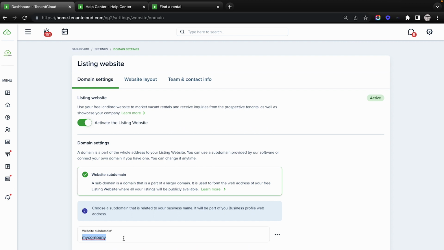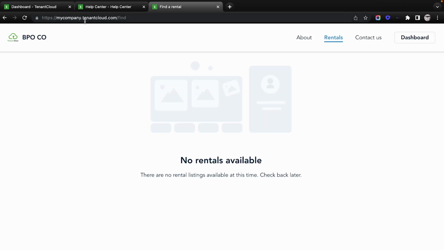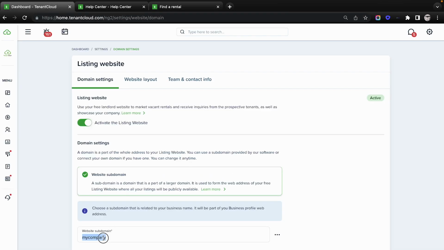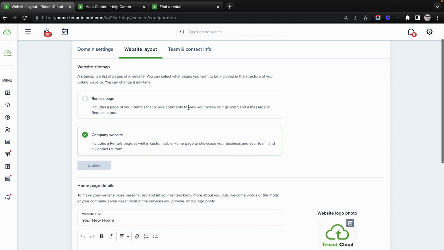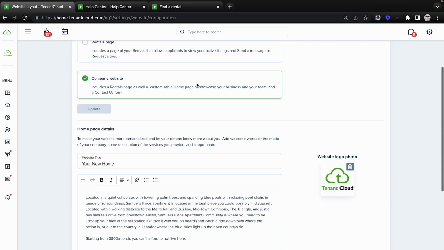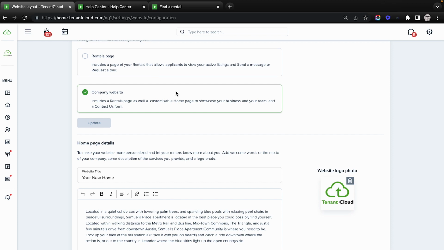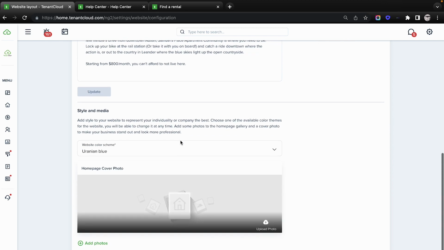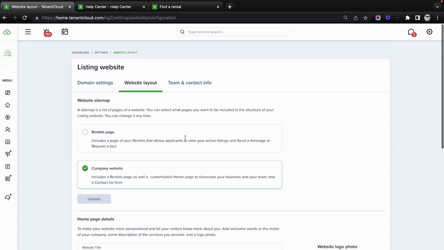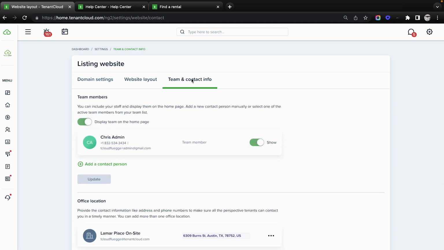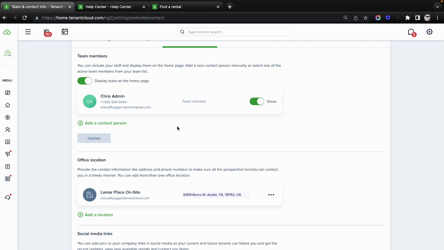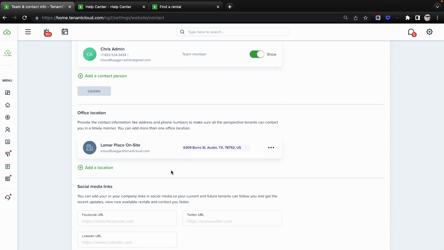You can choose the name of your subdomain. If you don't have the custom domain, you can do the subdomain. So for instance, mycompany.tenantcloud, that's what I've named it, but I can change that if I want to. And you can also play around with the website layout depending on what plan you're on. You can choose a rental page or a full company website with all of these different sections and the ability to upload banner images and logos and the whole 9 yards. You can also choose to display team members if you have team members, like I was talking about in the business plan, and you can choose to show different team members on the website.